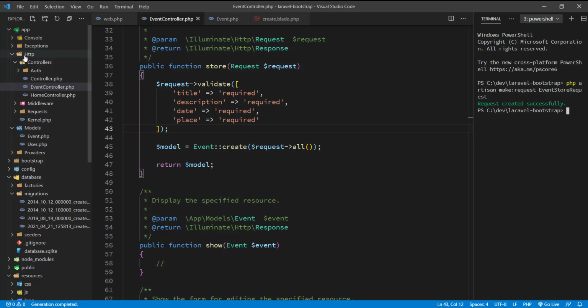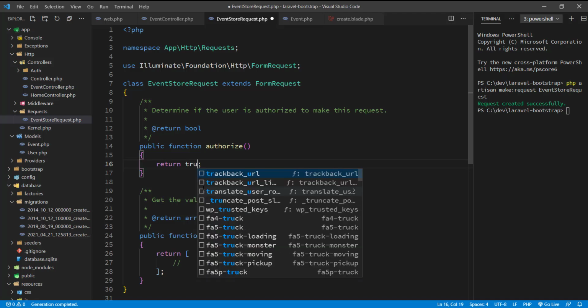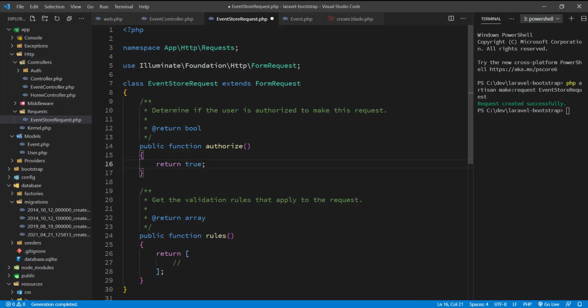Under the app http requests folder, open it, and first you need to give the authorization permission through return true. If this is not true, this form request would not work. So we have to pass the condition or the true in the return, in order to make it work.